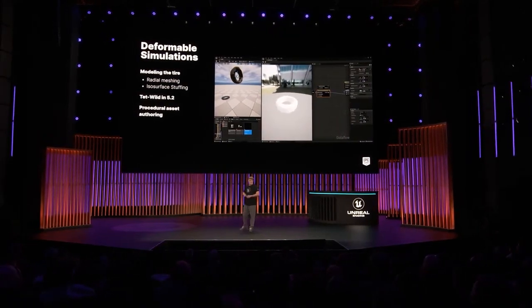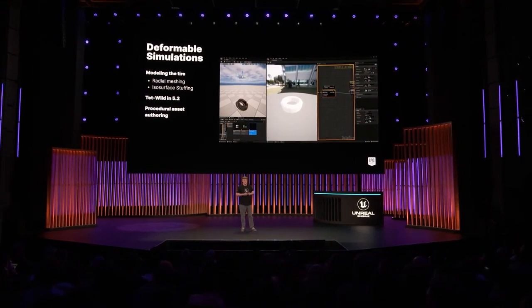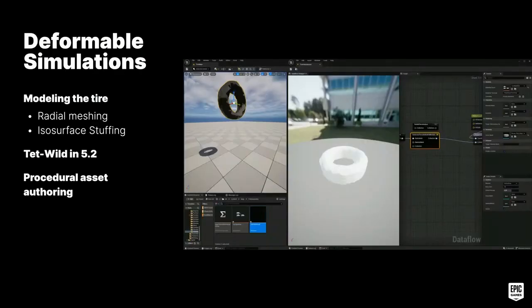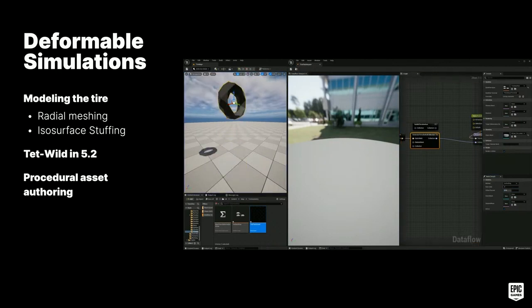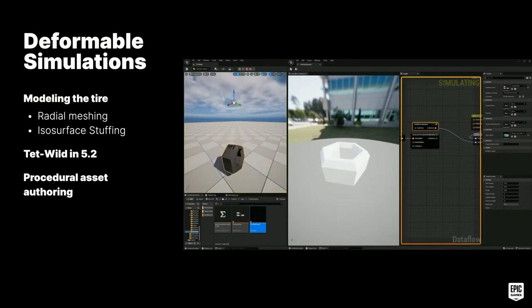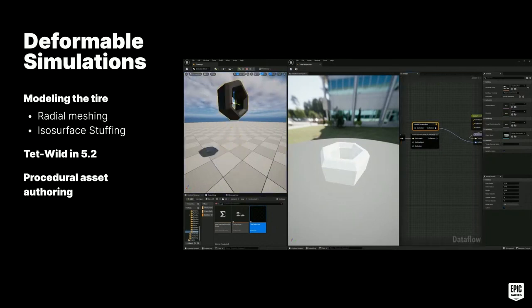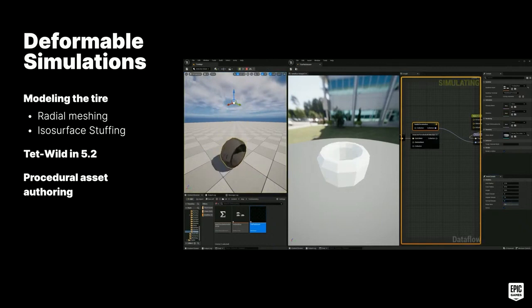Okay, so the tire's simulation geometry is modeled using a radial tetrahedral mesh. We experimented with different radial meshing techniques to help explore the bending characteristics of the tire. In this example, we are testing an isosurface stuffing tetrahedralization from TetWild, which will be released in 5.2, along with a radial tetrahedralization algorithm developed for the demo. By varying the structure and density of the mesh, we can see that the simulation will produce dramatically different results. And we use those results to help configure the iteration requirements of the solver.